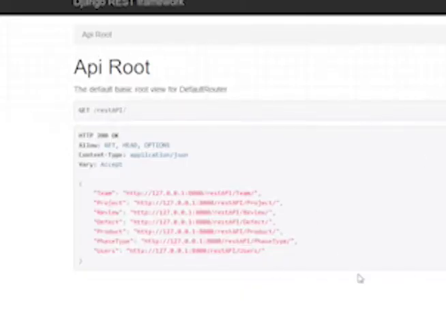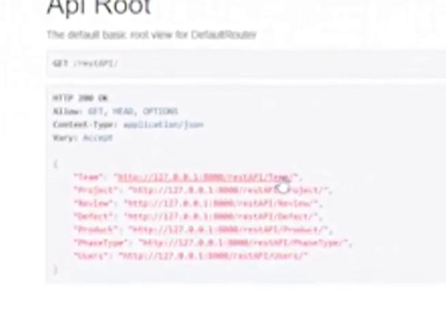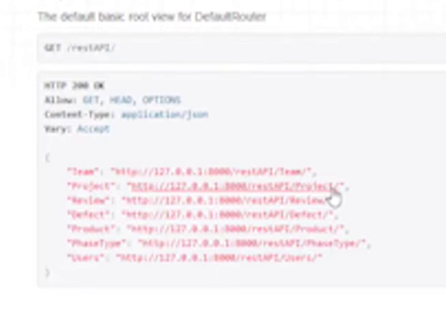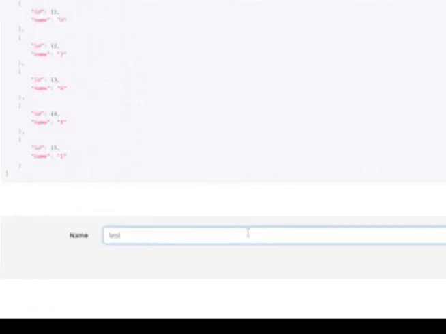This is the Django REST Framework API. This allows the admin to have many options, such as to view team, project, review, defects, products, phase type, and users. When clicking on one, such as team, it shows ID and name. When scrolling to the bottom, this is how you add a new entry from the actual framework. And as you see, it has added the ID 17 with the name test.